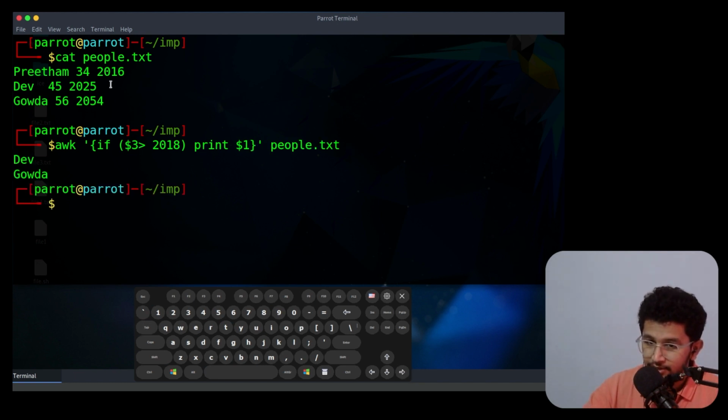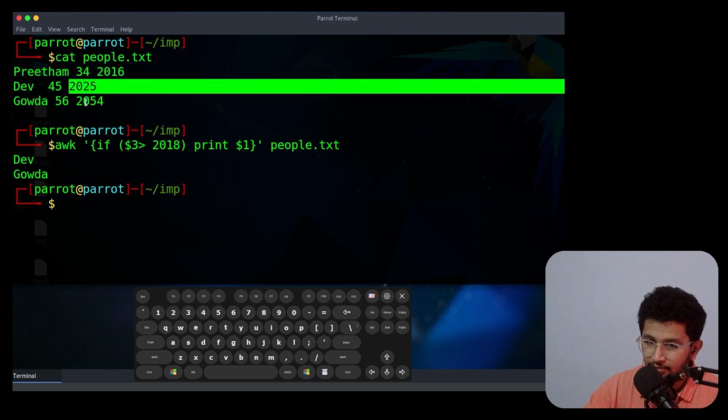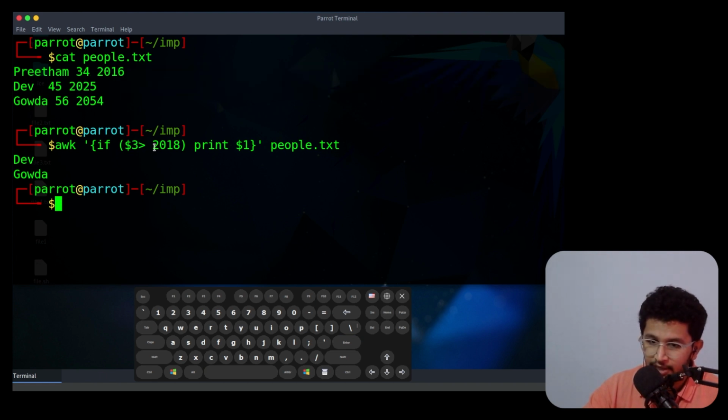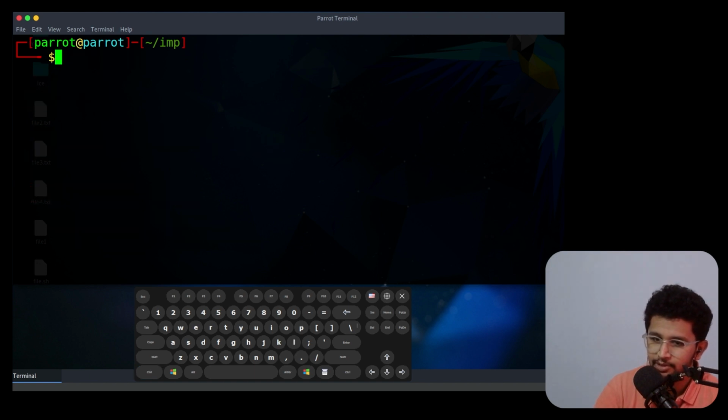It will check the third column, that will be this column. Then it will check if it is more than 2018, like if that person was born after 2018, it will print that person's name, that will be 2025 and 2054. So that is how we can use the if statement, the if condition. Okay, let's jump into the next one.